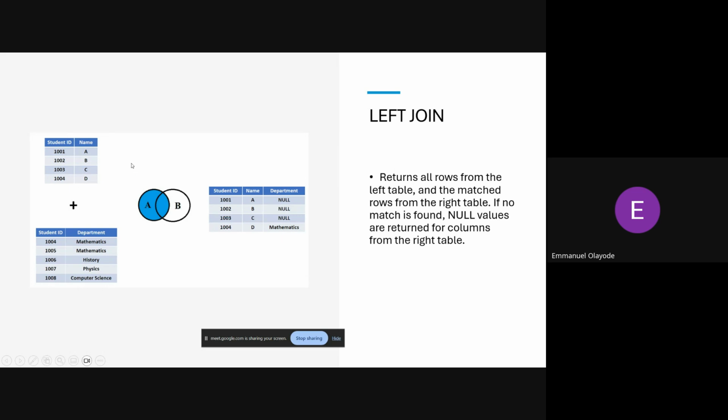For example, I have 1001 to 1004 for the left and 1004 to 1008 for the right. What is common to both is 1004, so it's going to return all the information for that one. For the other ones, 1001 to 1003, which are returned from the left table, there is no corresponding value in table B, so it's going to return no value for them. And that is what we have here. This is an example of left join.